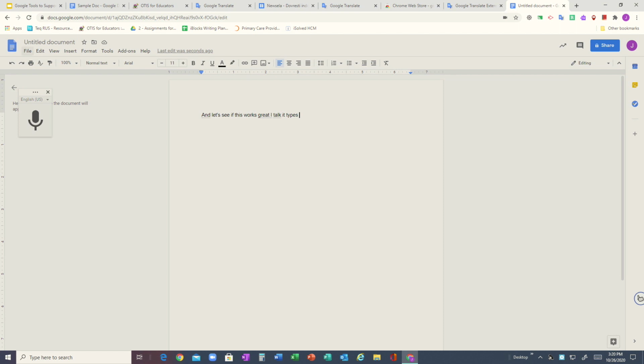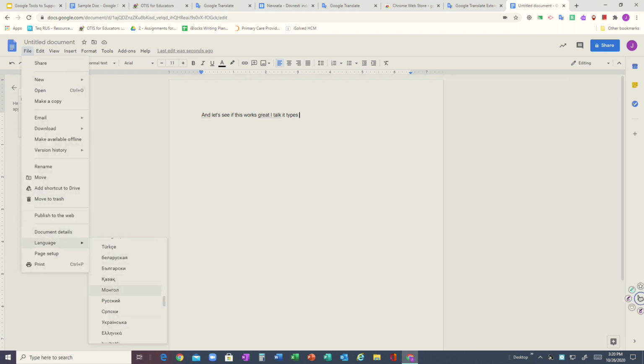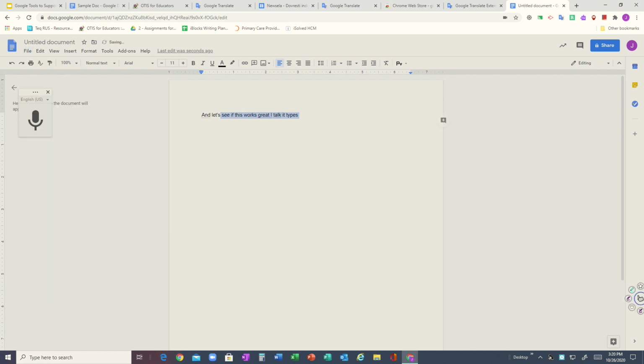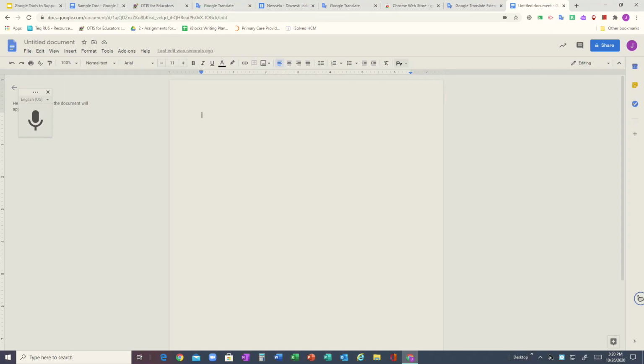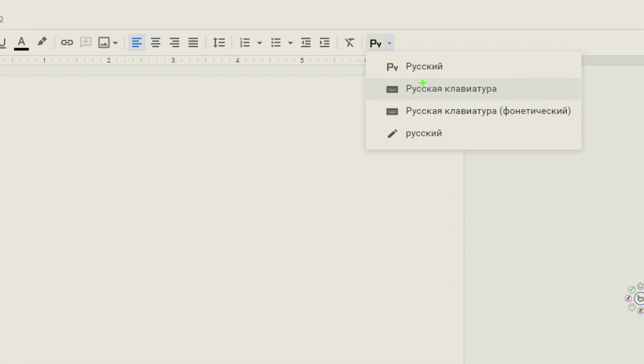All right, so let's change this to Russian. And you'll notice when I do that, we actually get another option in our toolbar here. This isn't normally there in your Google Doc. This only appears when you're using one of those non-Latin based languages. So right now we have this icon here that's going to allow us to either type using a Russian keyboard, or we can even handwrite it.